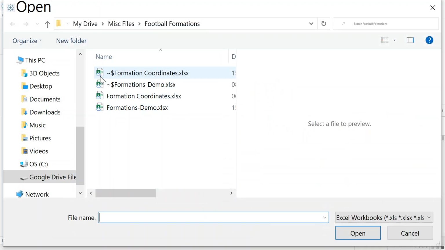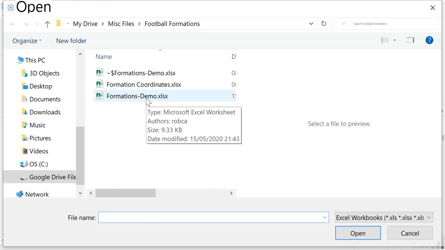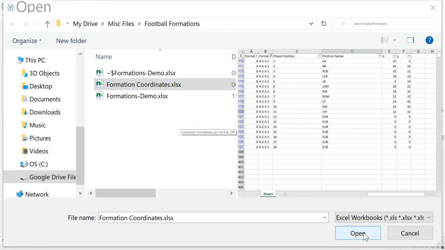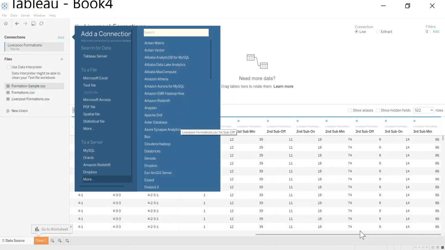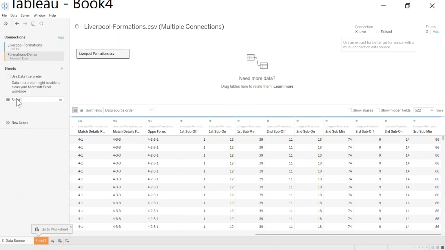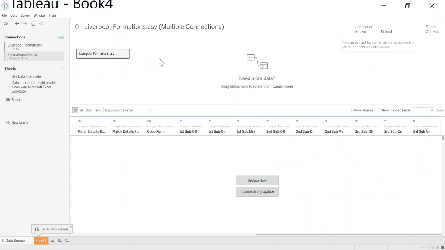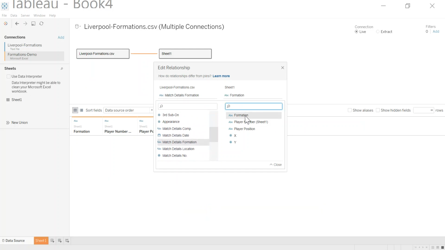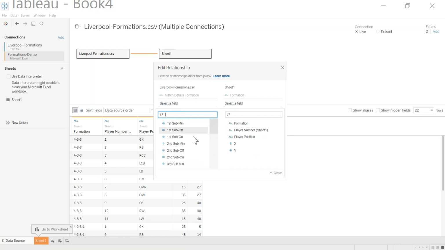So let's add in that file. I think I saved it as an Excel file, and it should be this one. We're going to drag this in. Tableau is going to ask us for the relationship, so how do these two files relate to each other? We've got the formation equals the formation, and we also need the player number. Let's have a look at that. Player number equals player number.